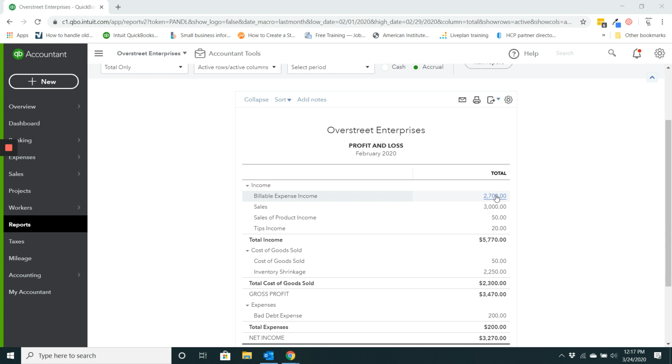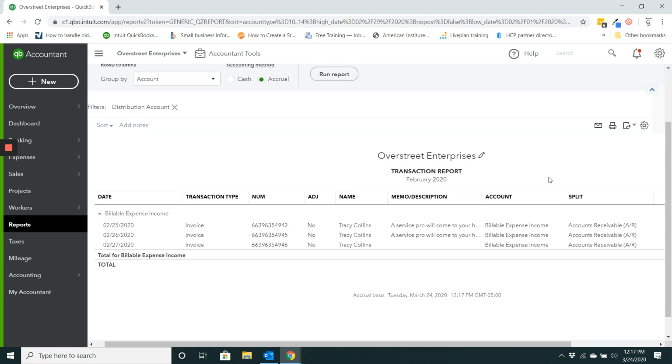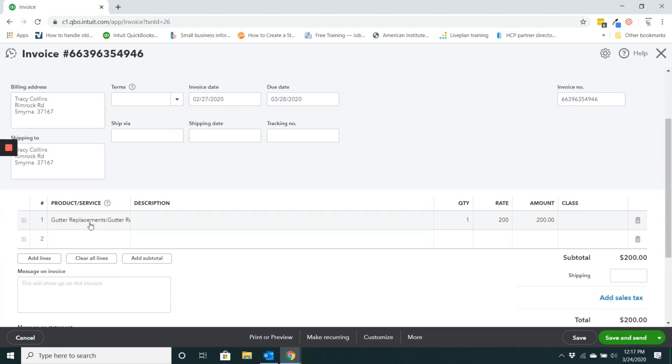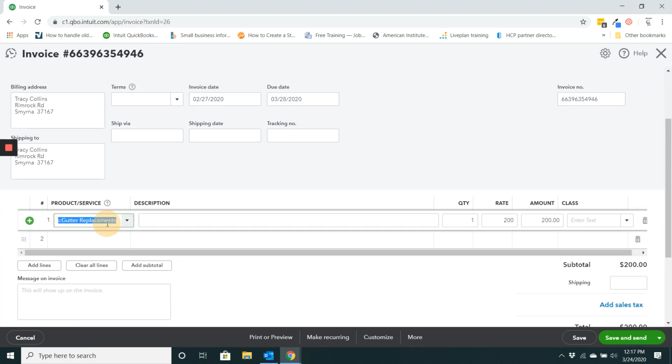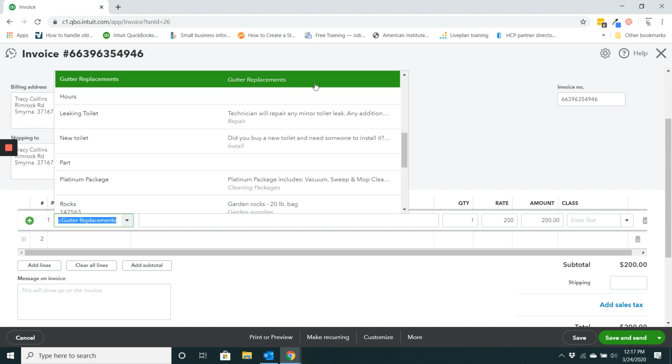This is the account that Housecall Pro has created from pushing items over. I'm going to drill down into that, and here's an invoice for it. As you can see, the product and service is gutter replacements. So we know that we don't really want that to go to the billable expense income.